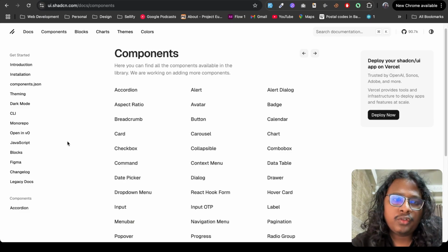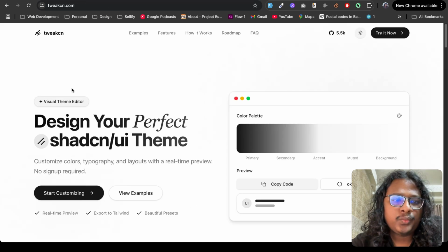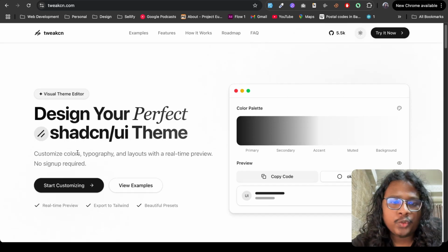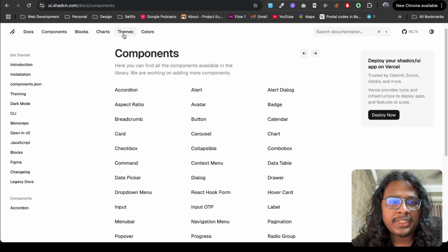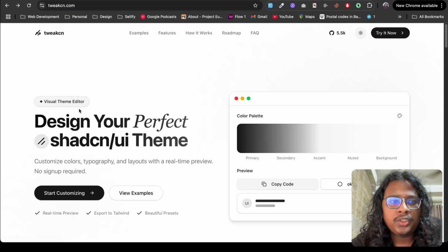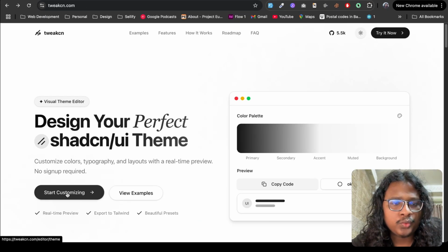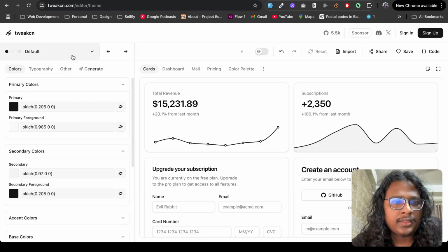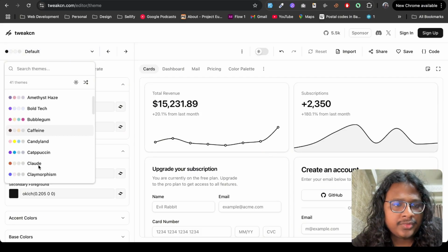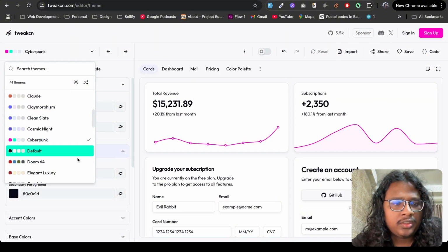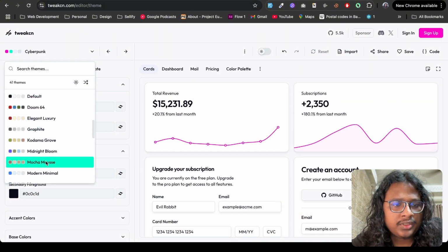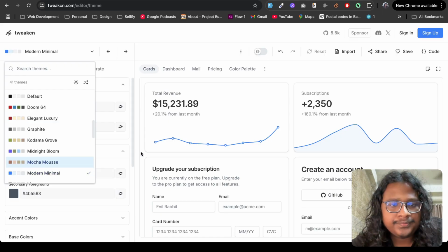So in this video, I'll share some of my favorite ones with you, starting with Tweakcn, which is a visual theme editor. It makes your life so much easier to work with Shadcn themes. As you know, the default themes are very limited. To get started, you can just go to start customizing, and here you can pick between the themes. I really love this one, Cyberpunk. And there's a bunch of other ones, like, I don't know, modern minimal.